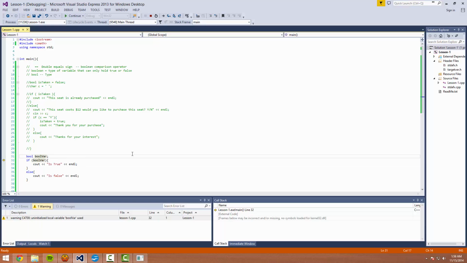Some compilers will automatically set it equal to either true or false for you. VS 2013 is very specific and makes you do it on your own, or you have to set it before it's used. So in this case, let's set false. But let's get rid of this bool there.